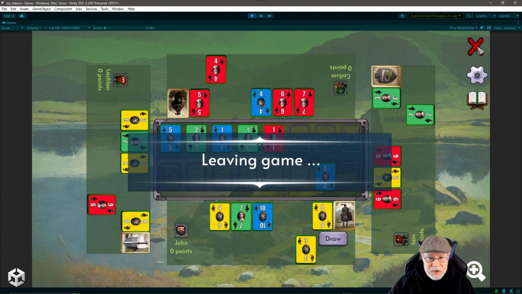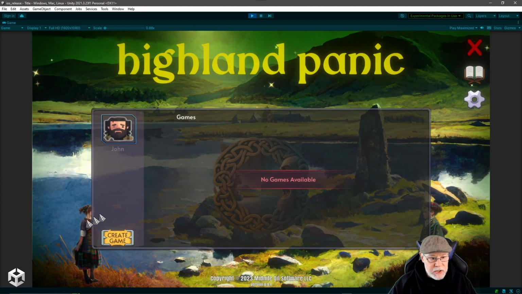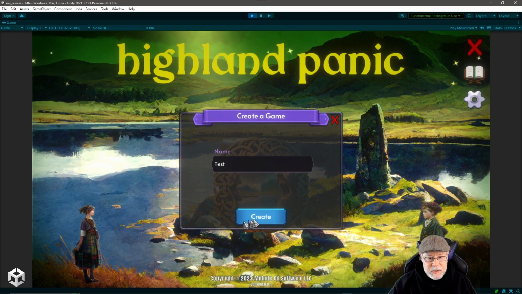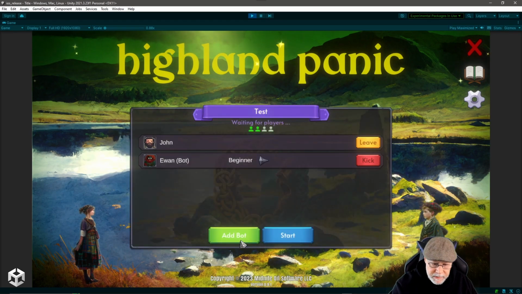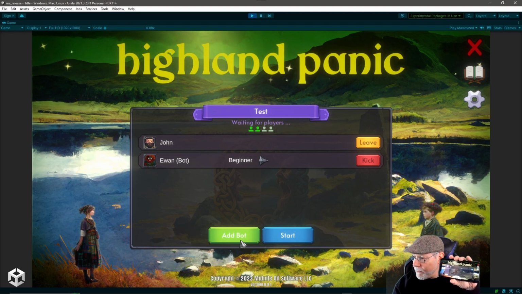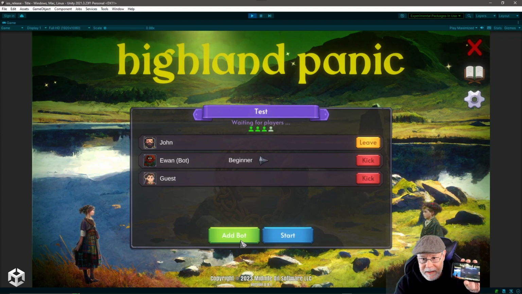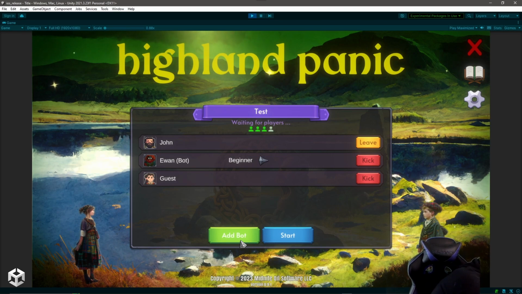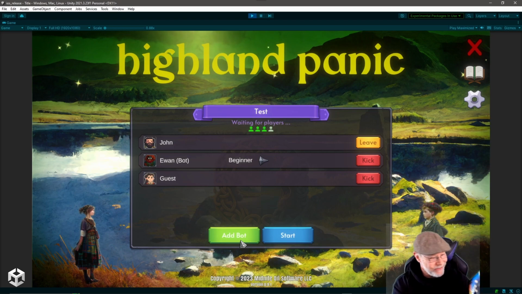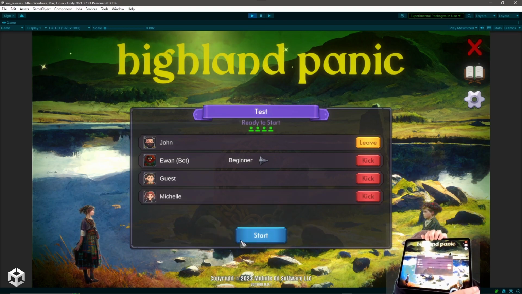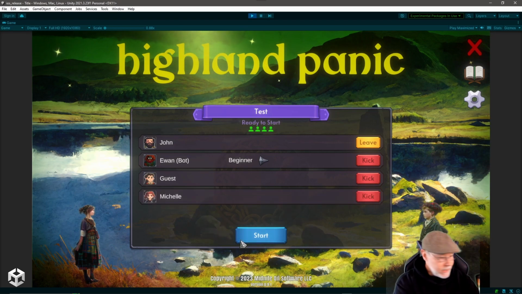I want to go back and show you how you can play with a combination of human players and bots. So I'm going to go ahead and create a game. I'm going to add a bot. And then I'm going to join the game on my iPhone. So I'm just going to click join here. And you can see that I showed up down there. Let's join from another device. I'm going to take my iPad, if I can get it in front of the screen. I'm going to click join. And now you can see that I've showed up there. And I'm going to go ahead and click start.